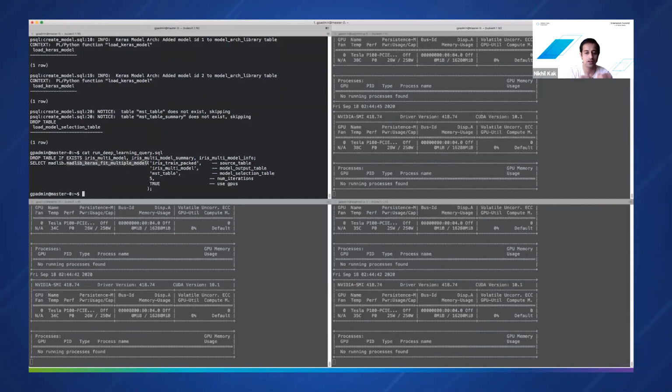Then the more important query is this run deep learning query.sql, which calls this function called fit multiple model. And Ekta has already explained what this function does. It's essentially calling Keras and TensorFlow. And we use set GPUs to true, and number of iterations to 5. And this means that whenever we run our deep learning query, it will use GPUs.